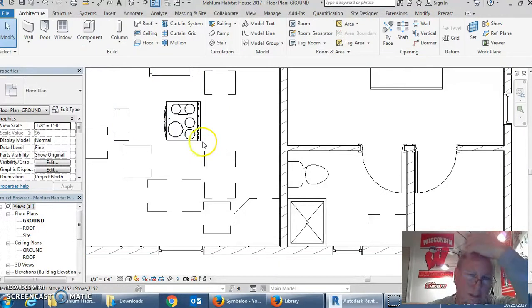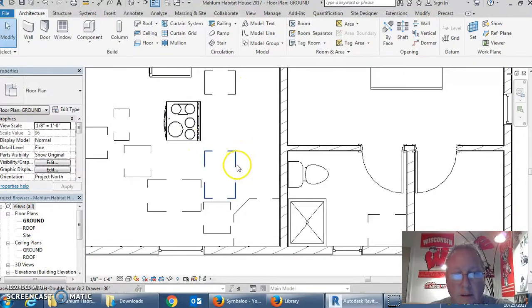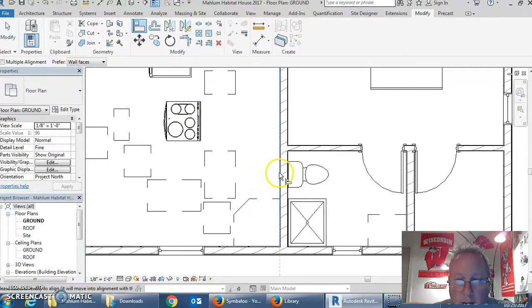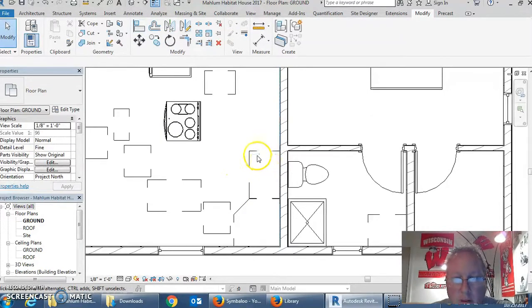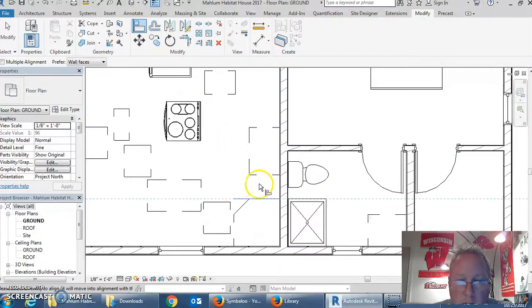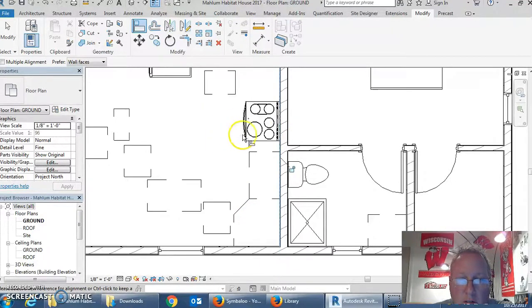Alright, a lot of Align tool at this point. So I'm going to take this cabinet, go with Align. I want it over on the wall, click this edge, lock it in place. Align tool, and click here, click this edge, lock it in place. Go with my stove, click right here, click the back edge of the stove, lock it in place.